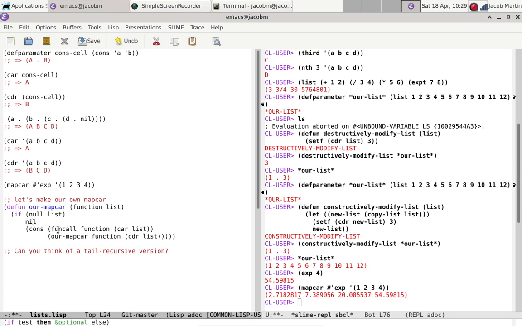Otherwise, cons together, call the function on the first element, the car of the list. Actually, since we're dealing with lists, let's say first and rest. I usually still just say car and cdr, but this may be a little bit more intuitive. So call the function on the first element of the list, and then cons it together with a recursive call. We have to recursively call our function on the rest of the list.